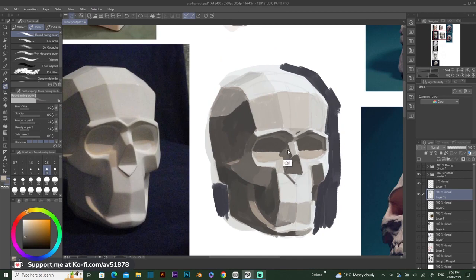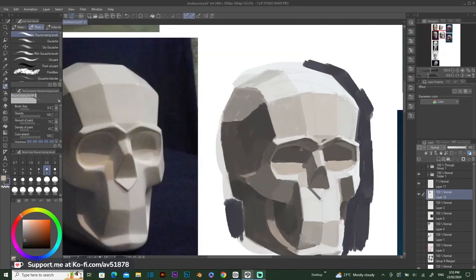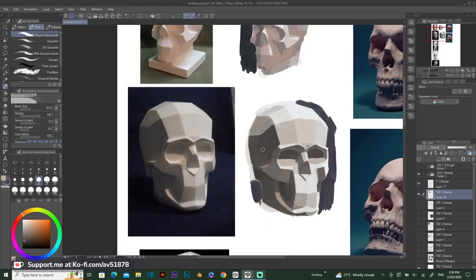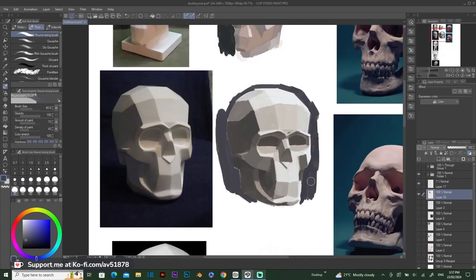So I started with a relatively light value and slowly worked my way down the value scale, from relatively light to a slightly darker upper mid-tone, then to the mid-tones, then the general dark values, the shadow values and all that, and then back to the highlights. After that, it's just messing around with the different subtle value changes within the planes of the skull and head.